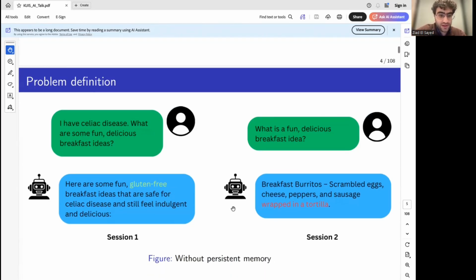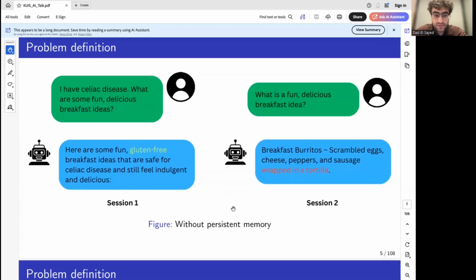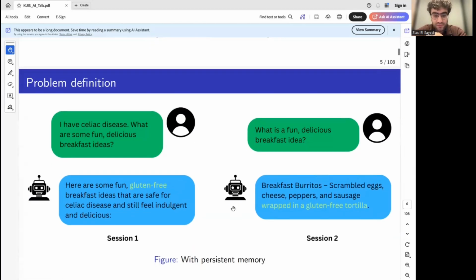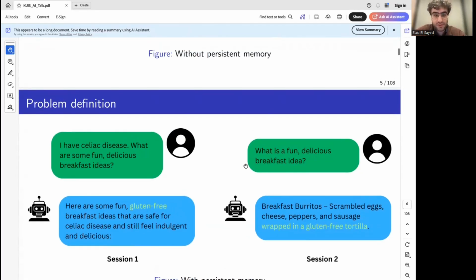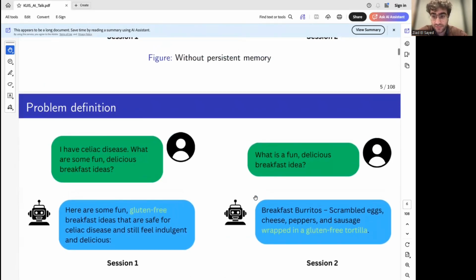So it forgets that you have celiac disease, and it forgets about the whole gluten-free requirement. So this is kind of what we don't want to happen. And then in this case, it's what we are trying to solve, and what our aim is that it'll remember that long time ago the user shared that they have celiac disease. So within this suggestion that I give, I must make sure that it's a safe suggestion. And so you can see here the difference is that in session 2 it says wrapped in a gluten-free tortilla.